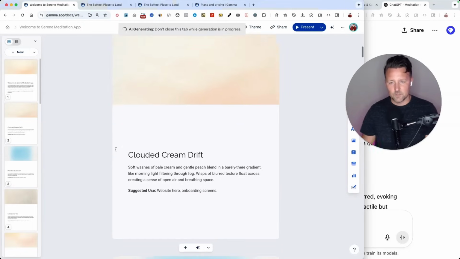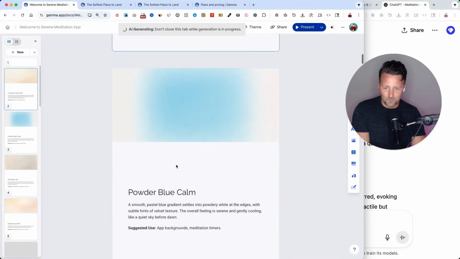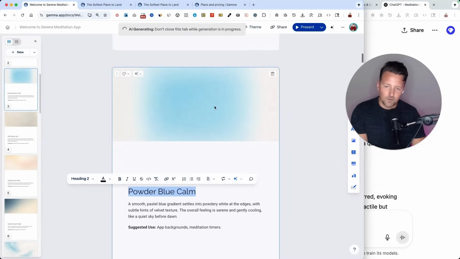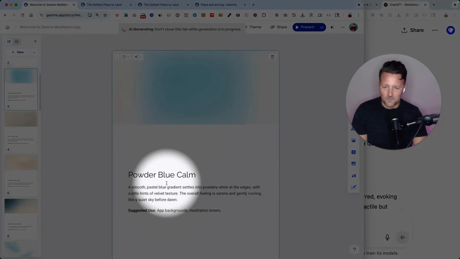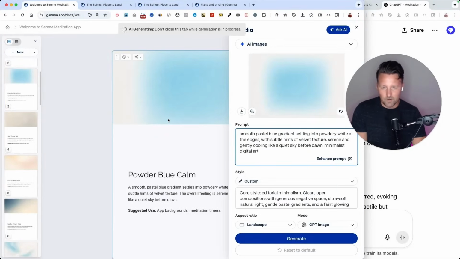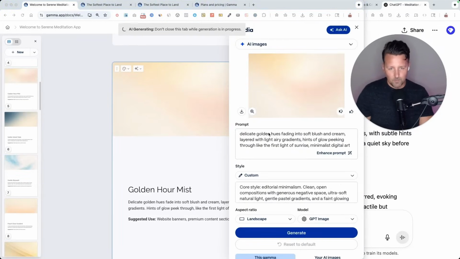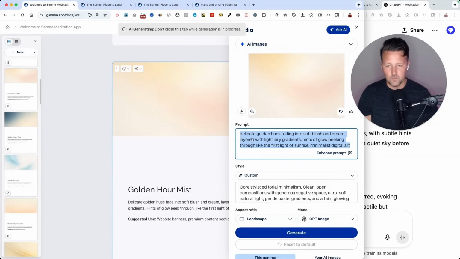All right, let's scroll down and we can see clouded cream drift. We can see powder blue calm. Again, I'm not really using this for anything. I don't care what it's writing down here. I'm just using it to create these unique background images. So if we scroll down, you can see what Gamma is doing. It's taking the information I gave it, and then it's actually writing in a prompt for that individual image.